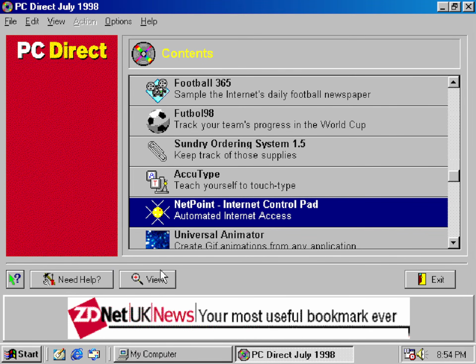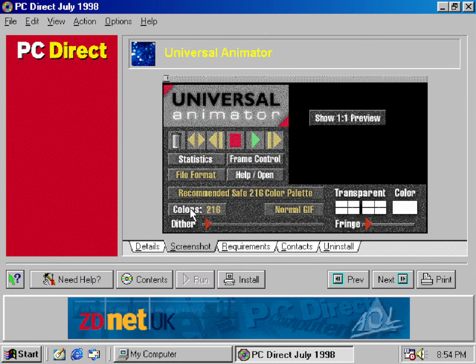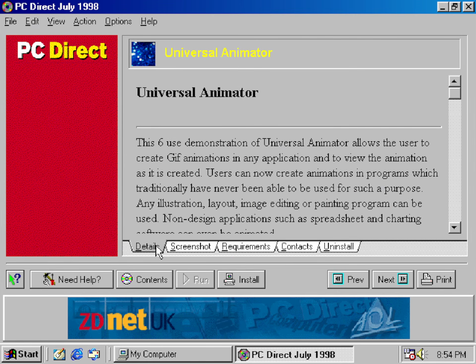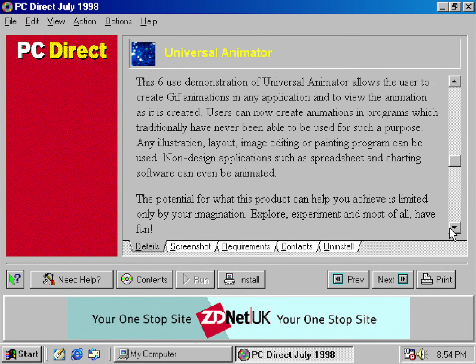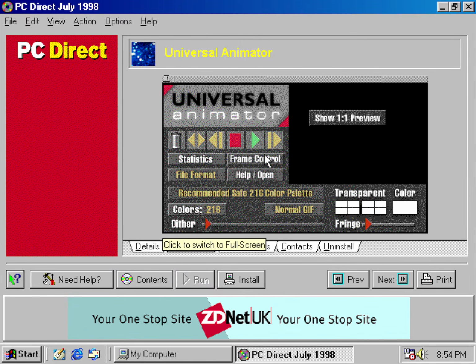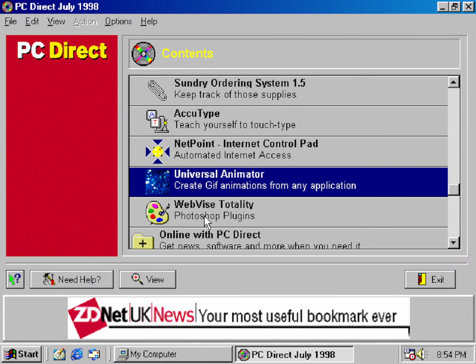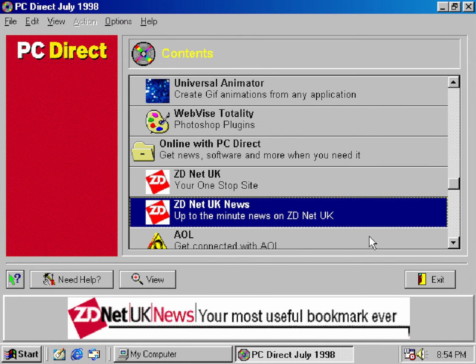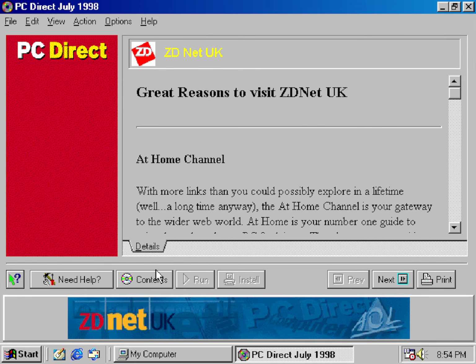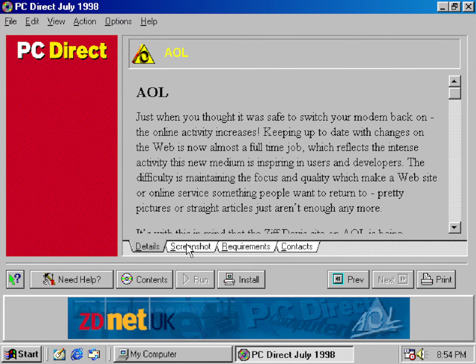Delivery mechanism. Universal animator. Chief animations. Okay. I don't know how it's supposed to work. Just put images together. Photoshop plugins online with PC Direct. I'm just gonna check each one of these if there's more videos or multimedia stuff.